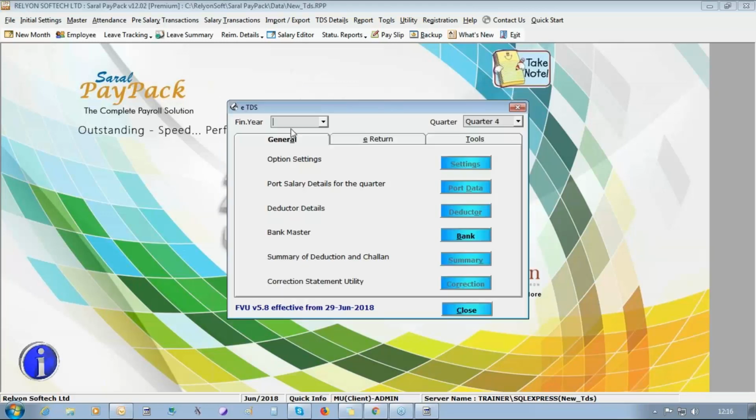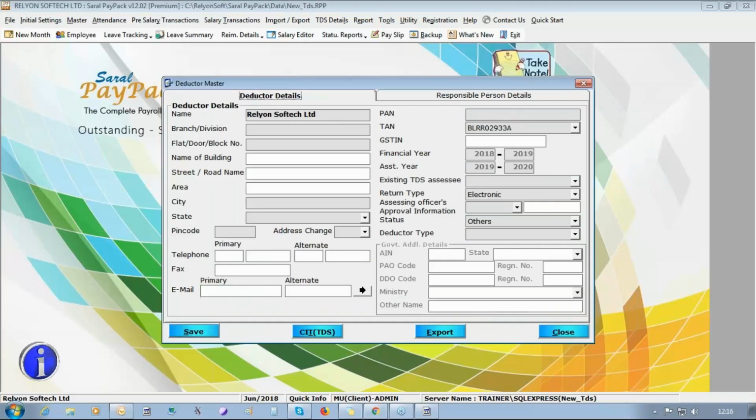Select the particular quarter. I'll go for quarter 1. Go for deductor details. Enter all the gray fields.